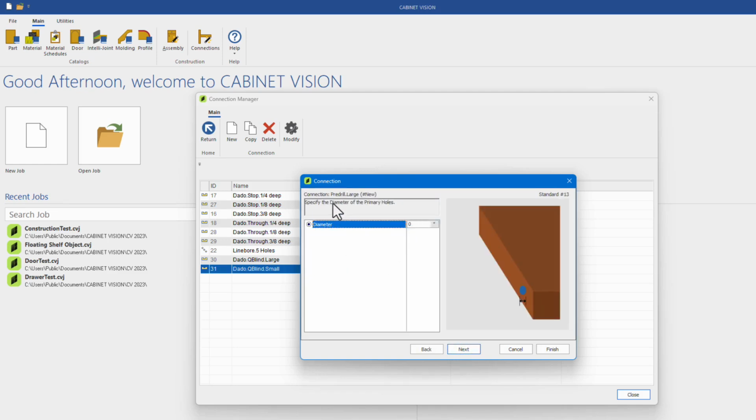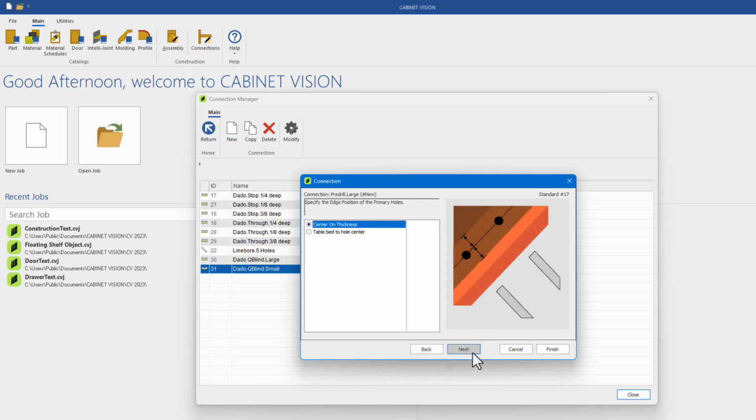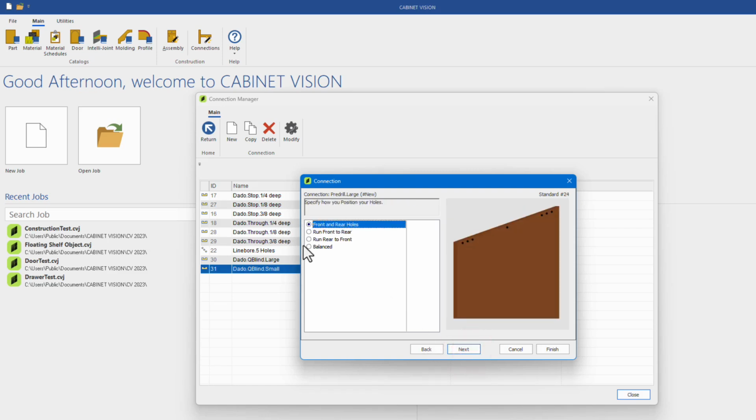And this time I'm going to do boring and enter the diameter of the primary holes. I'm going to say 0 because I don't actually want edge boring. You have to have a fancy machine for that. But on the secondary holes, the ones that can be cut on a CNC router, I'm going to switch to millimeter. You can just click that little button there, and then I'll type in 5 millimeters. And then we want it to be a through hole, yes, centered on thickness. And then we want front and rear holes.